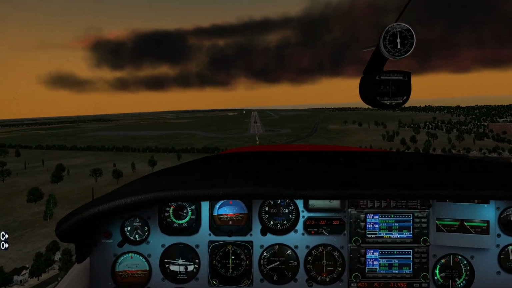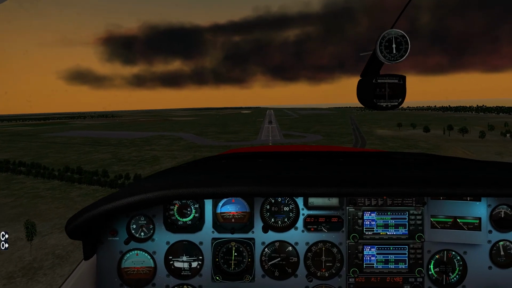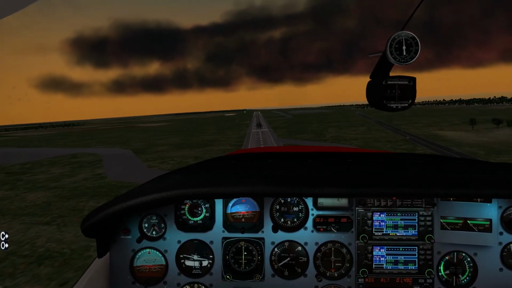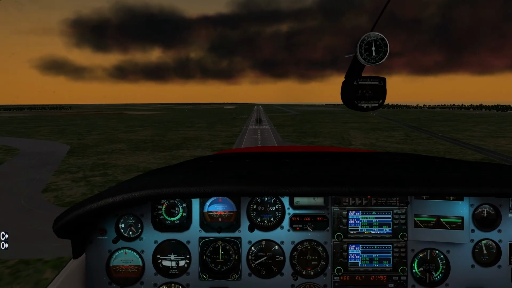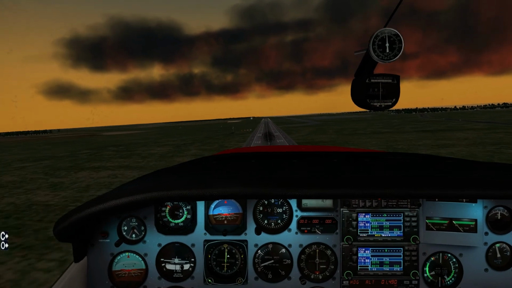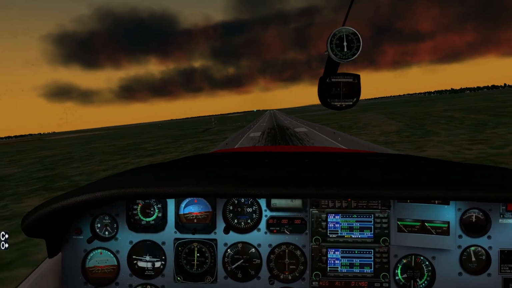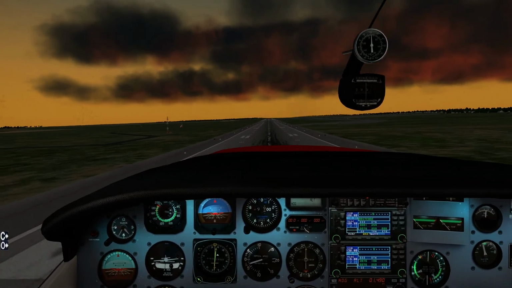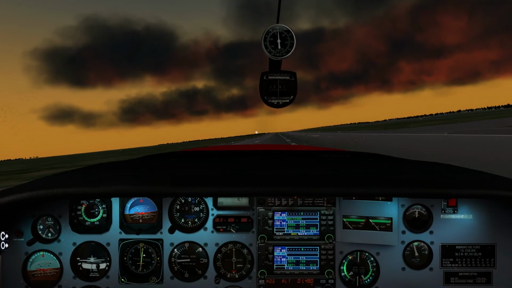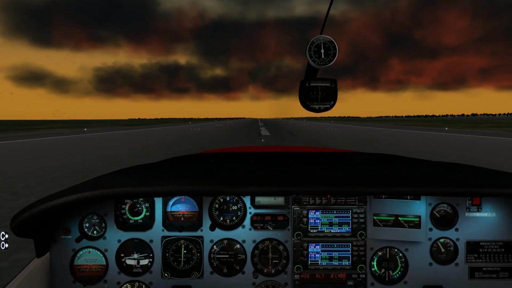About full rudder deflection, just trying to keep from being pushed. Okay. Oh. Whoa. Okay, that's good. You can see the sun still coming up as the lighting changes. Down. There's a bit of wind, seems to be pushing me off to the left, but that's alright.